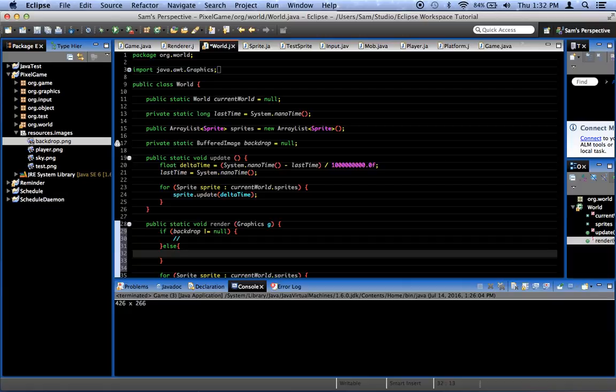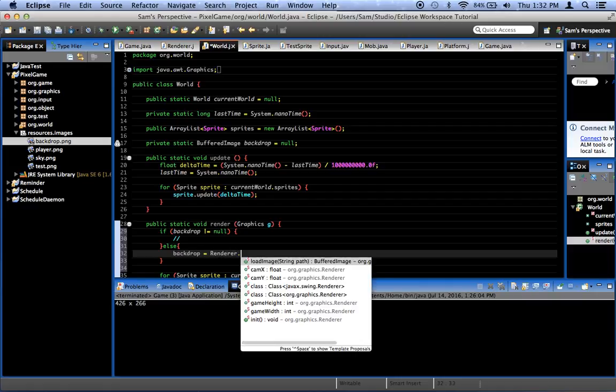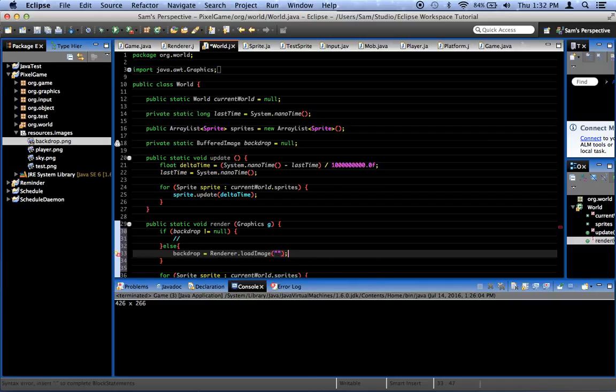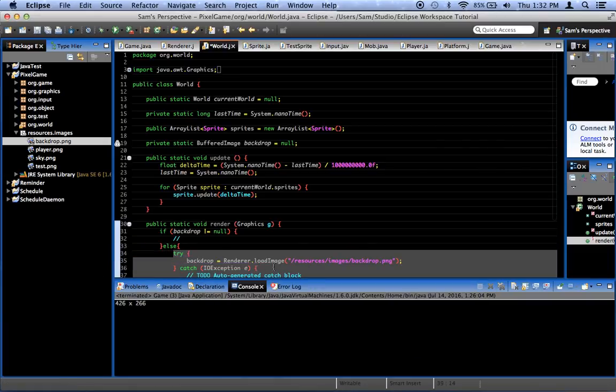Now, we're not going to load it here in our finished game, because this would be a bad place to load it, because then we'd be hard coding it into the world class and we couldn't use a different image for your different worlds. So that's not how we're going to do it, but for now it is, for temporary purposes. Backdrop equals renderer.loadImage. Mine is located in /resources/images/backdrop.png. And surround it with try catch to get rid of that error.